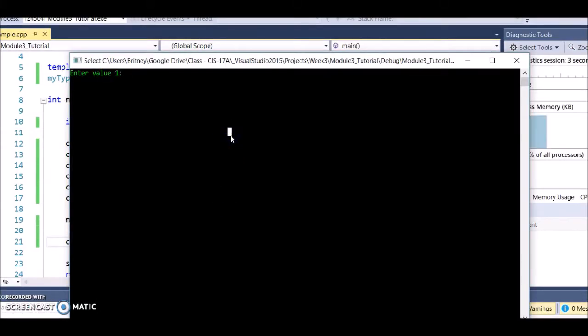Okay, so here's our console. We're going to type maybe 10, 15, and 2. And there you go, the max value is 15. Okay, it works as expected using the function template.